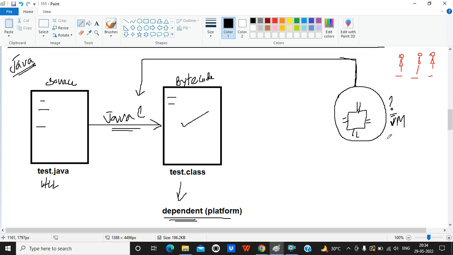Now what is a virtual machine? A virtual machine does not exist in real life. It is basically a technique through which we simulate a machine, an ideal machine, or a universal machine. Now actually a virtual machine works something like that.